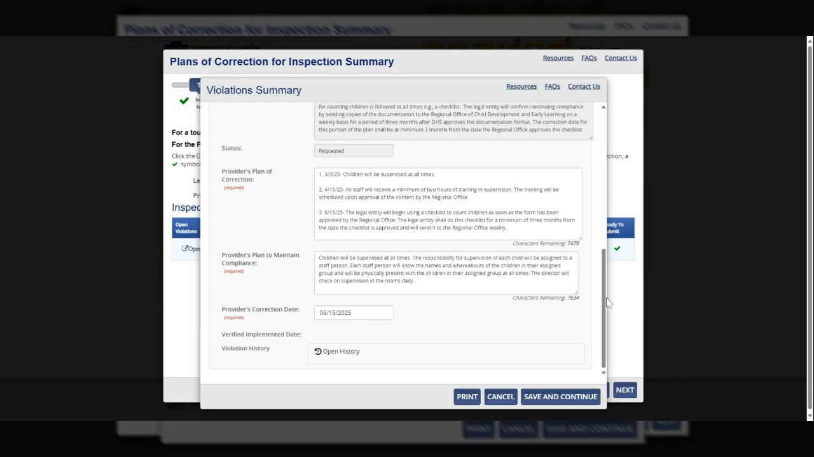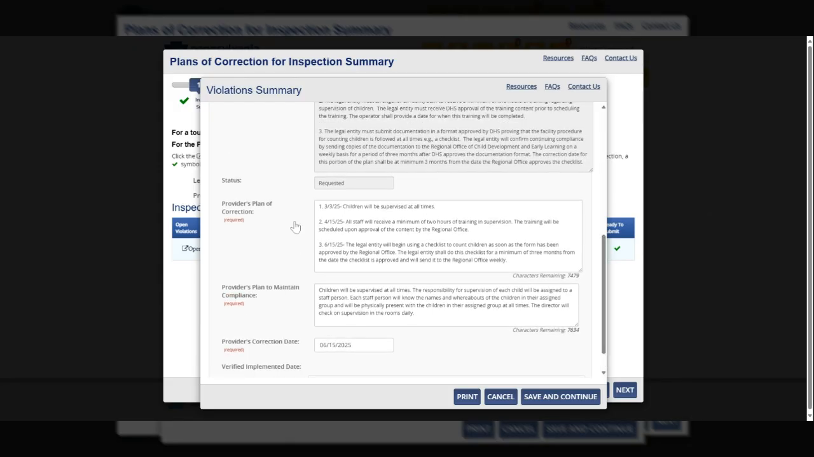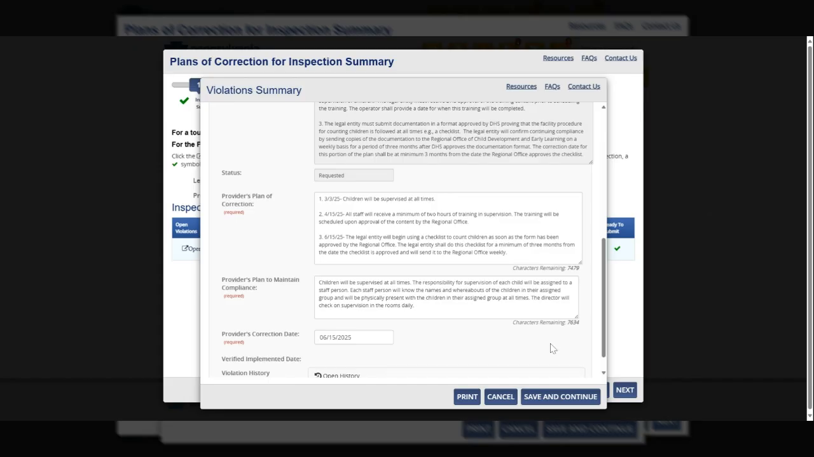So everything looks good. I've submitted a plan of correction for each tier to include the date and the statement as to how those tiers will be completed. I've entered a plan to maintain compliance, and I've entered the provider's correction date with my last date of correction. So this is the format that any tiered plan of correction should look like when you are submitting it, regardless of what the actual violation is. This is the format that it should look like when you submit it.